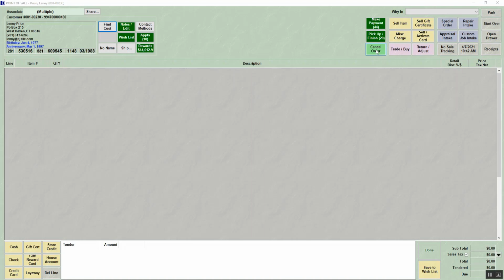Cancel an order will let you cancel any of those same jobs. Sell an item. If you do not scan a barcode, you have to hit sell item to type in the item number so you can sell it.